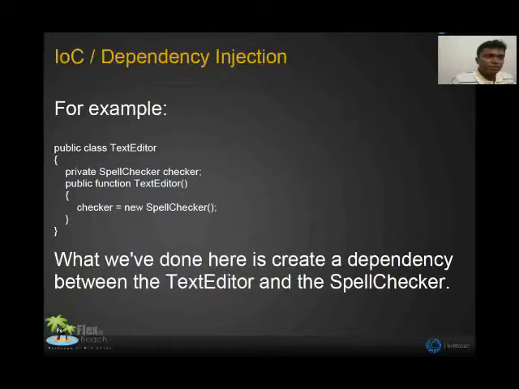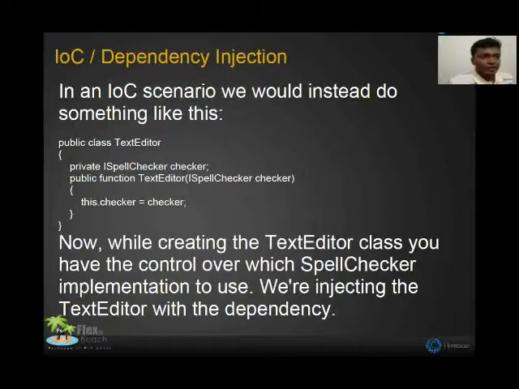In an IOC scenario, it's different. Here the text editor is not directly dependent on the spell checker. Again, the spell checker is just an interface which can be changed using another instance of the same spell checker, and this spell checker is being injected into the text editor, and thus the dependency is removed. So it's a simple example of how things become dependent and independent.